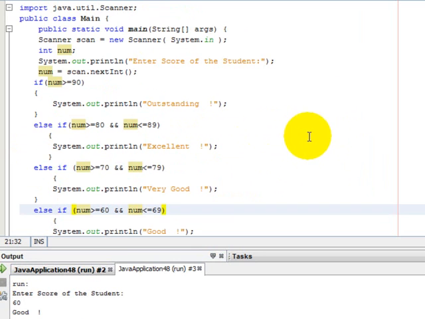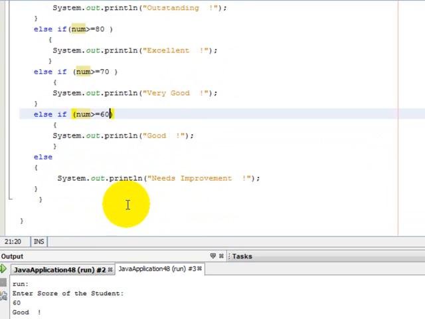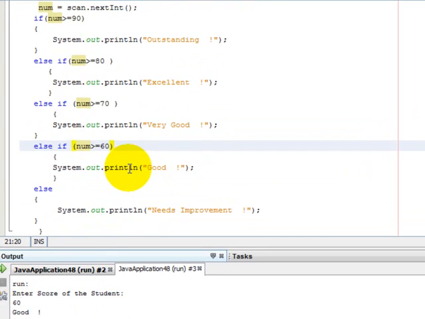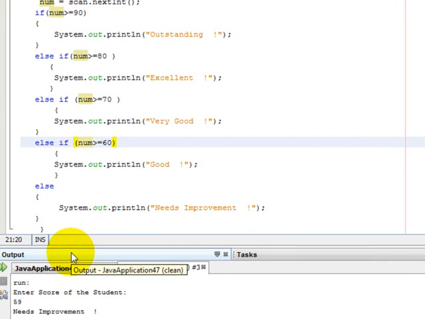We can use multiple if statements, nested if statements in fact. Now suppose I don't put these conditions here. I just write if num is greater than or equal to 70, 80, 60, whatever. Now if I run the program, the first value we are inputting is 95. It's not 95, in fact it's 59, so it's displaying needs improvement.